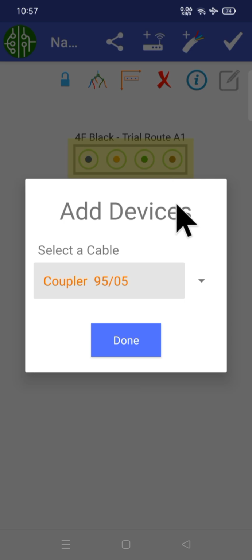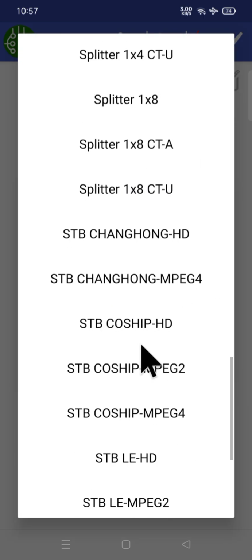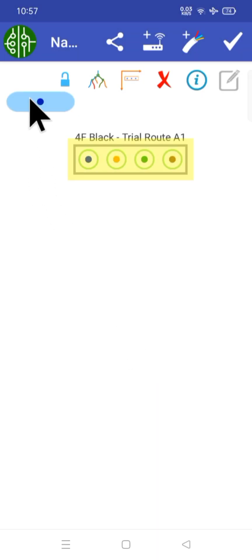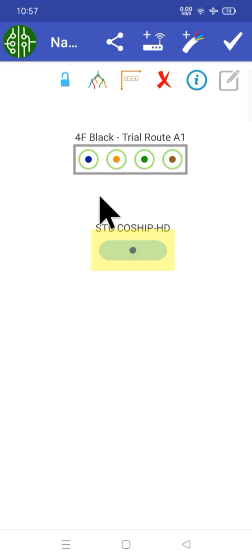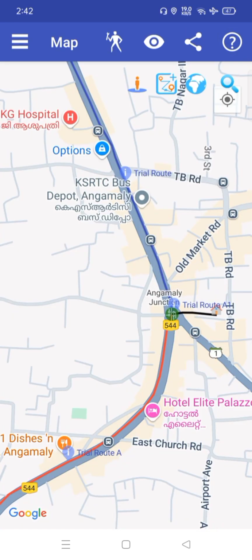Click on the add device button. Here we are selecting a setup box. Now we are selecting STB Koship HD. Click on Done. Drag and drop the setup box. Then activate this button. Connect the fiber to the setup box. And finally save.